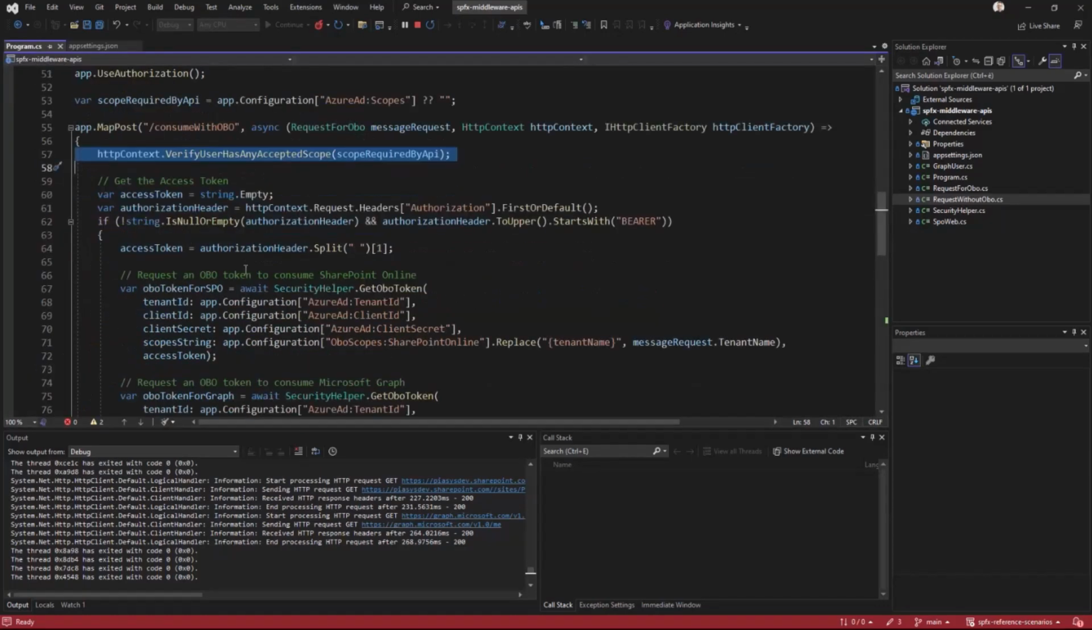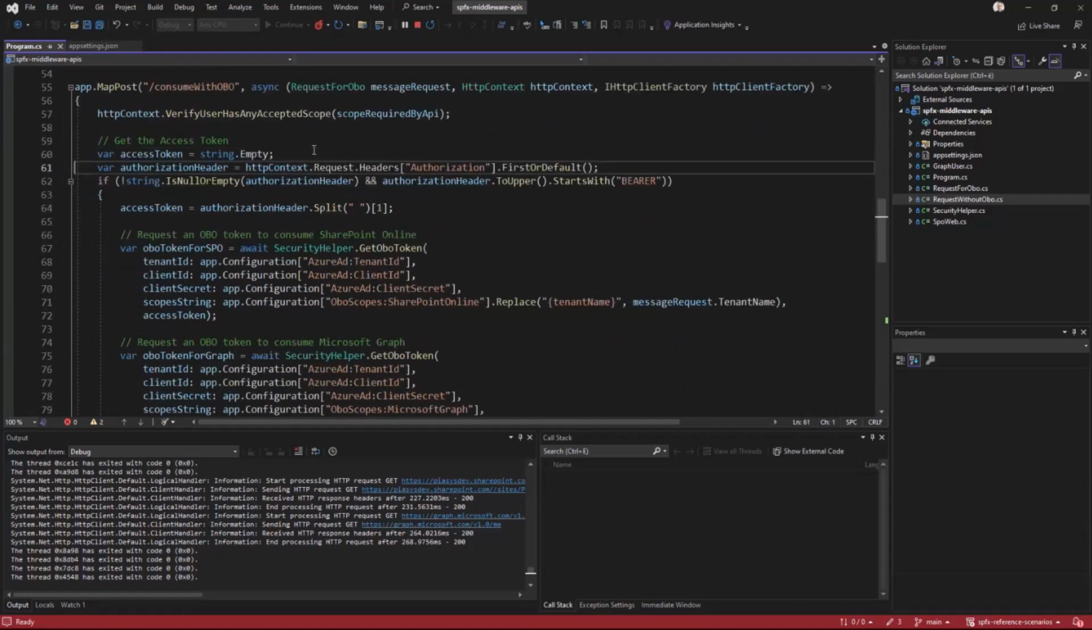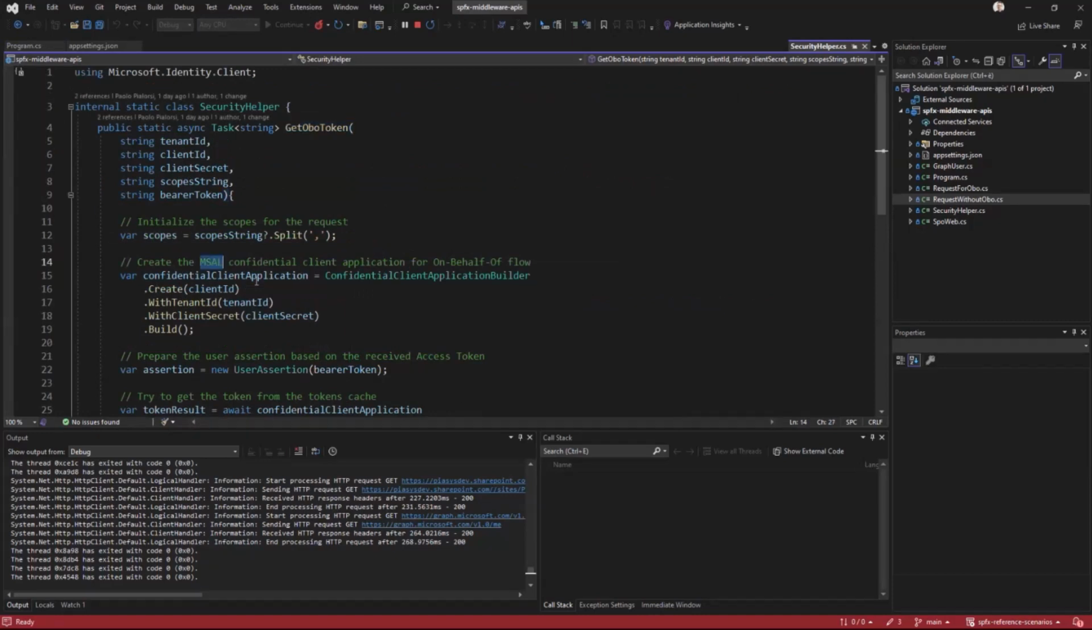And when I do that, once I have validated the token, I can just extract, without touching it and without looking into it, the access token that I've got from SharePoint Framework from the request. Using a utility function which will rely on MSAL, I can make an on-behalf-of flow dance with Azure Entra ID in order to build a confidential client application, confidential because I'm using a client ID and a client secret.